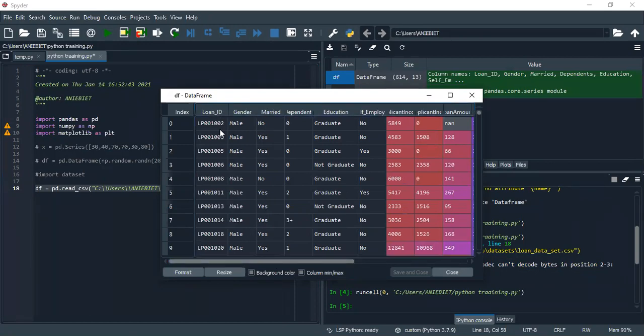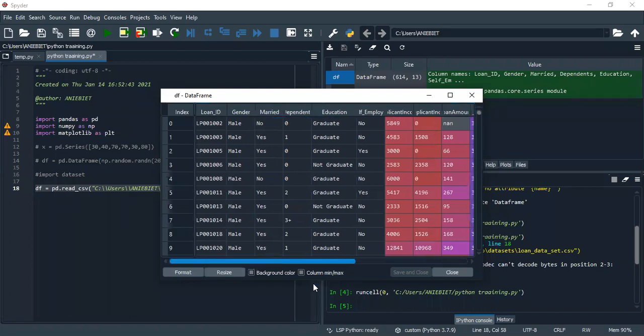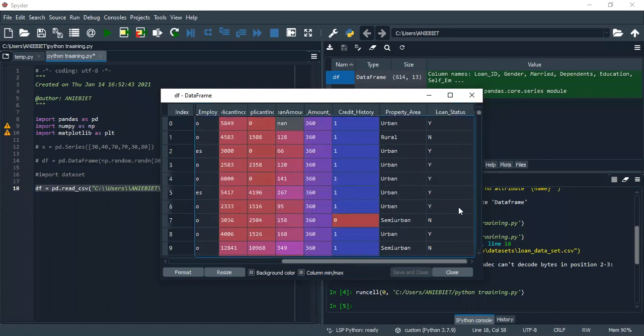So we can see the columns we have in our data set. We have the loan ID. Each customer that comes to apply for a loan has an ID. We have gender, married, dependents, education. All these columns represent particular attributes used to describe each customer.